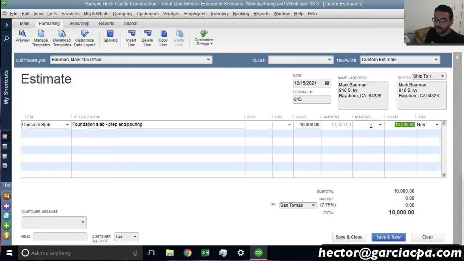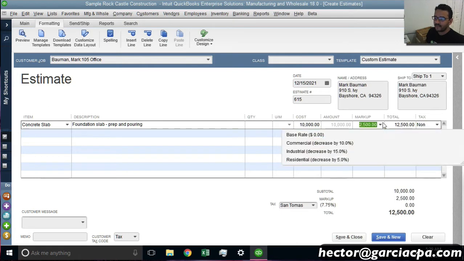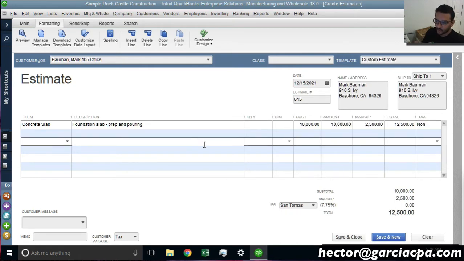Or I can just not put a markup at all and then manually put whatever price I want to put up there in the total. And then when I hit tab, QuickBooks will calculate my markup in terms of dollar amounts. So I can either just put a whole dollar markup, put the total and let QuickBooks calculate the markup, or put a percentage and work off percentage.